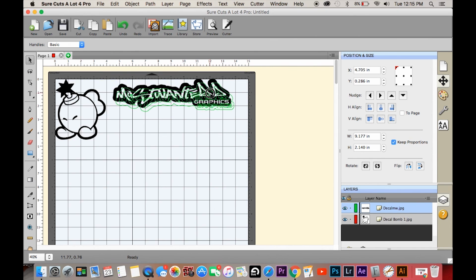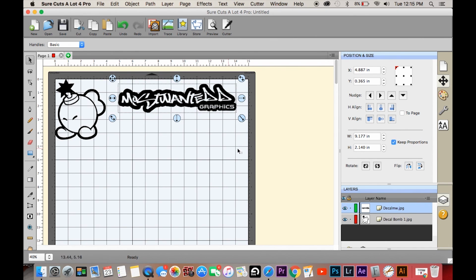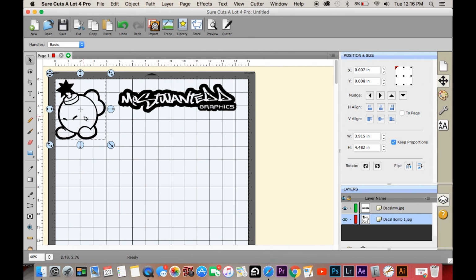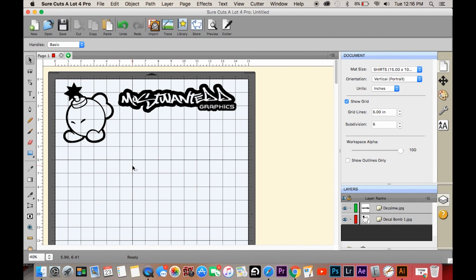Just keep it a little off the edges, because sometimes the machine goes over and cuts the size, and you don't want that. So you just keep it half an inch away from the mat. It's gonna be perfectly fine.